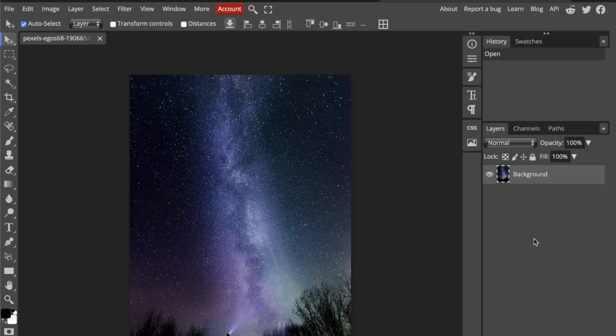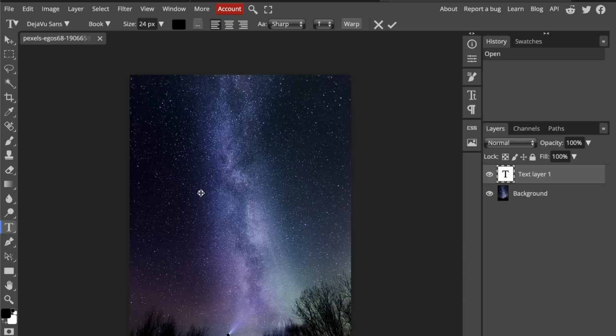Next, I'll add a text element. And as you can see, it's also added as a new layer. You can toggle visibility using the eye icon like this. So click to hide or show individual layers. This is useful when working with complex compositions.